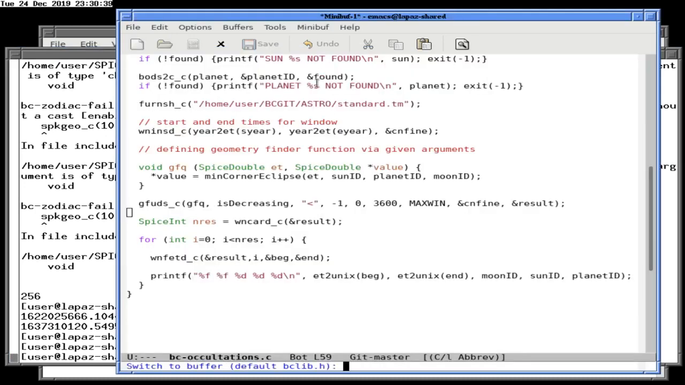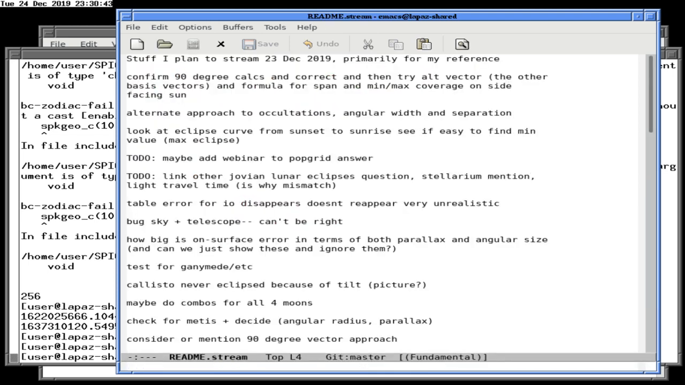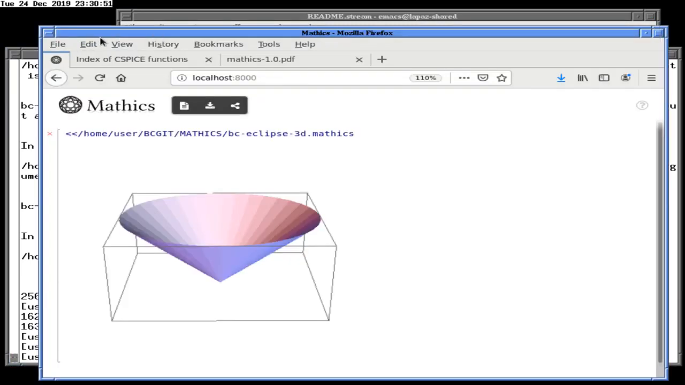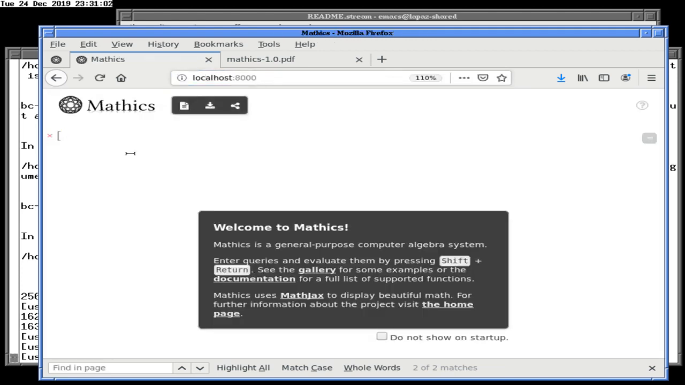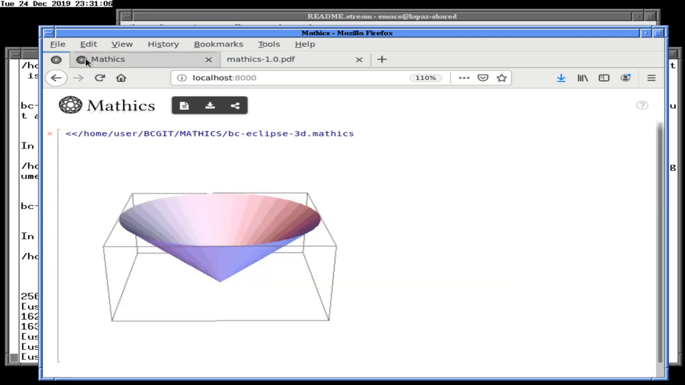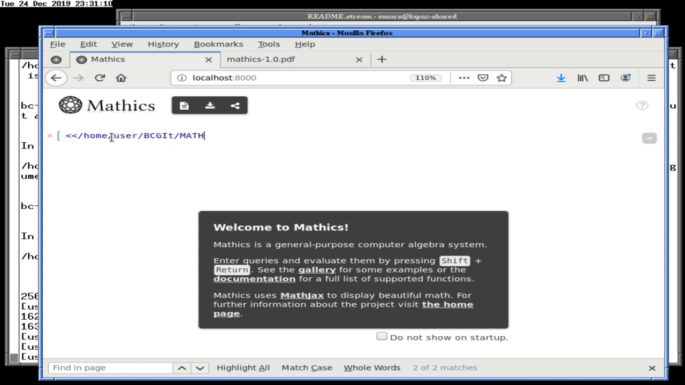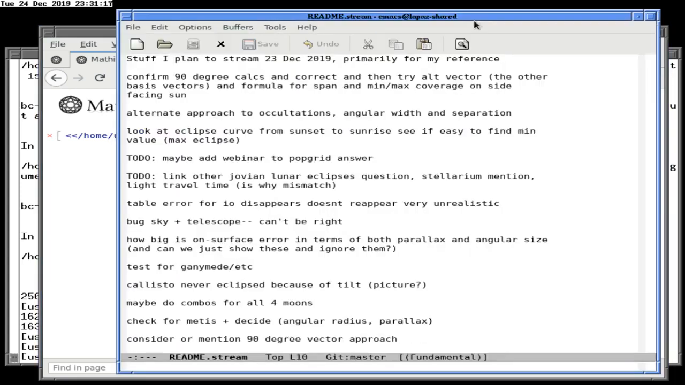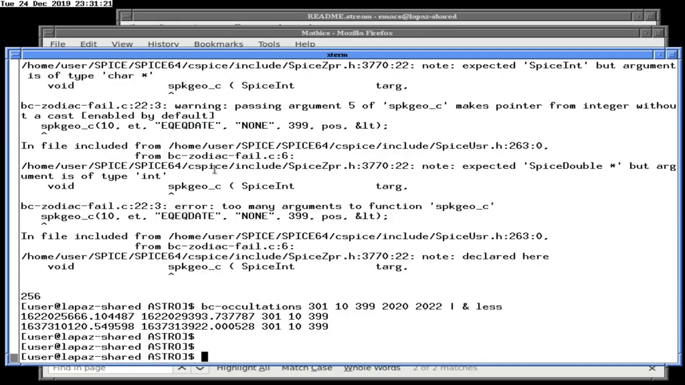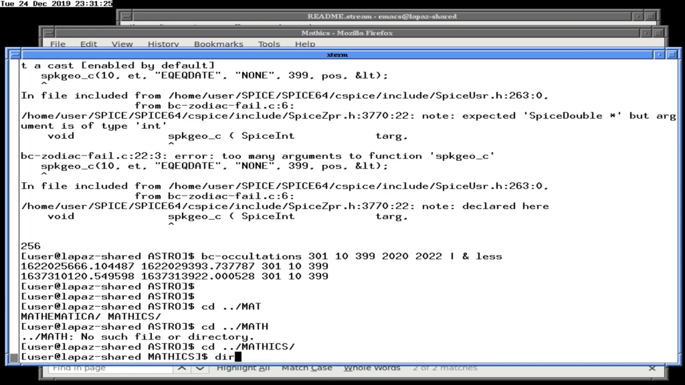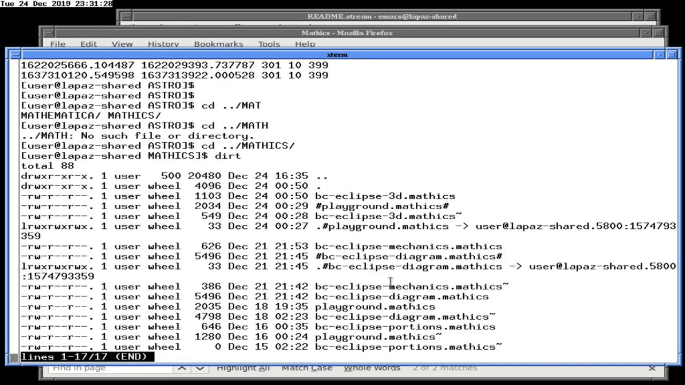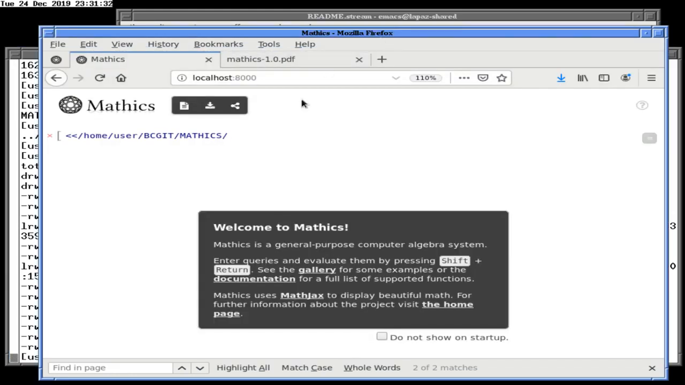So let's look at README stream to see what we're going to do next. Quite a bit of stuff going on here. I really need that other diagram back up here, don't I? Let's do that. I should be able to bring up Mathix twice. And do we need to quote it? I shouldn't, but I should. User BC get Mathix. I think this is the two-dimensional diagram we created and we want to briefly look at. It's going to be in a different directory, of course. I'm hoping that I haven't changed BC Eclipse diagram too much to the point where this doesn't work anymore.